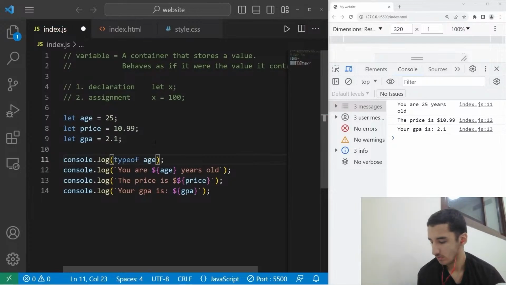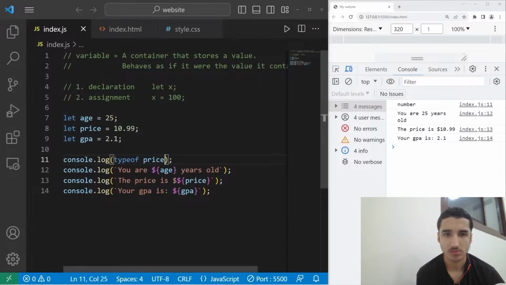What is the type of age? Age is a number type. Price is also a number type. Same thing with GPA. They're all numbers. Let's go over a different data type.